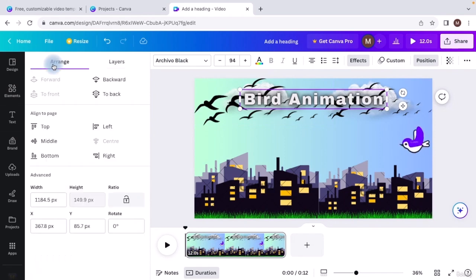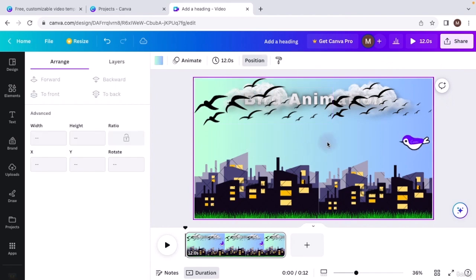So I'm going to click on text box, click on position again, then go to arrange, and move it backwards. I'm going to click on move it backwards or to the back. So let's see what it has done. As you can see right now, the text box has been moved to the back. Let's now move it to the front again.